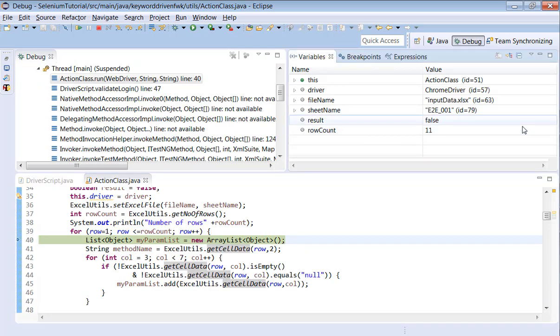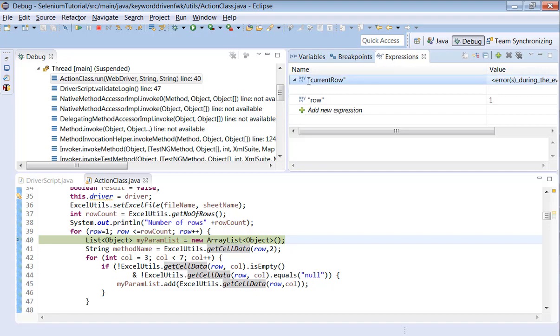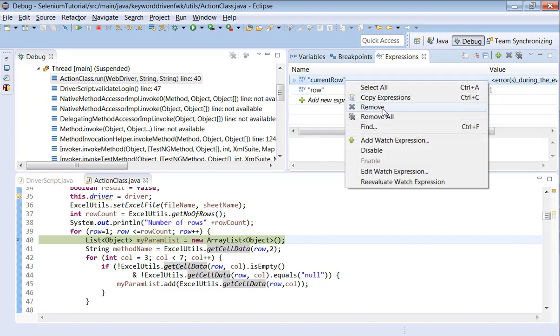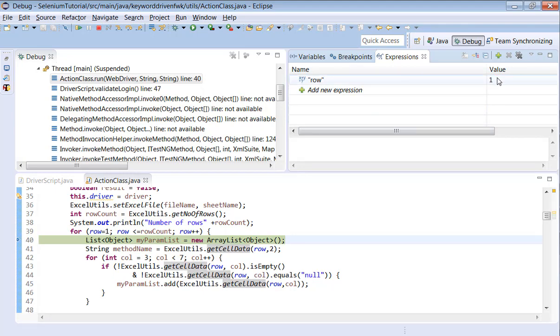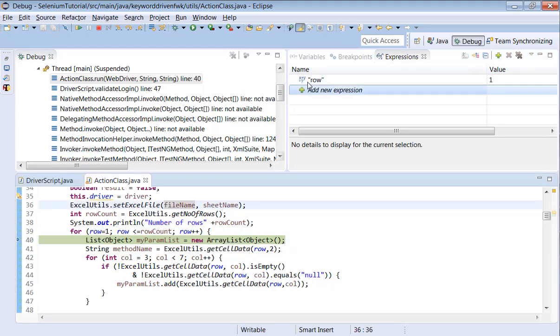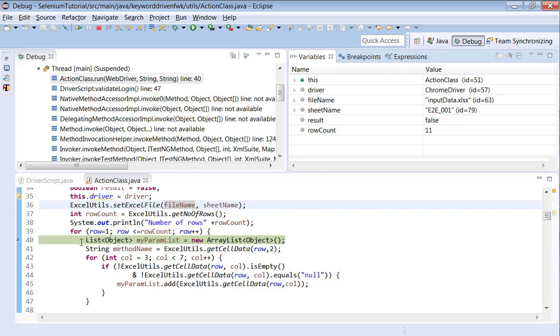Row is equal to 1. You can even find row is equal to 1 here. If you want, you can put row is equal to 1. Let me remove this current row, this is not required. We have a row value of 1. I have added one expression. You can even add any expression here, right? Row is equal to 1. The row is 1 now.